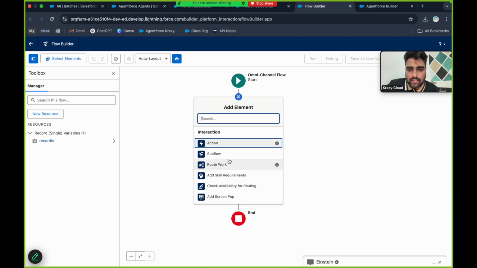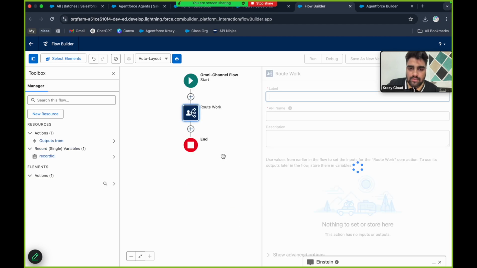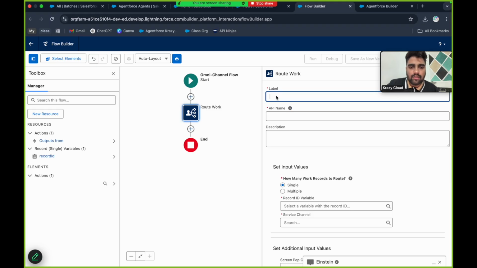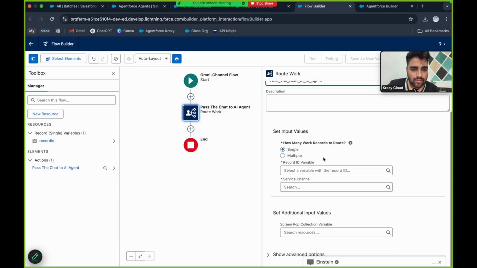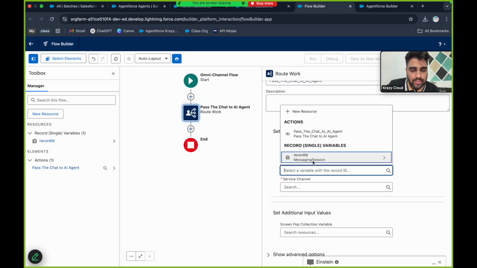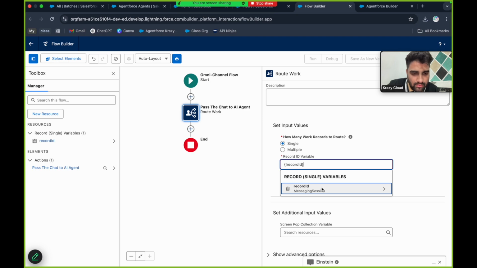So now if you have created the record ID, you just need to click on this plus icon and add one action as route work. So once you click on route work, you have to give it a label. Let's say pass the chat to AI agent, right? So how many records do you want to route, or just a single record? What will be the record ID variable? It is this. Record ID is not compatible. Why?